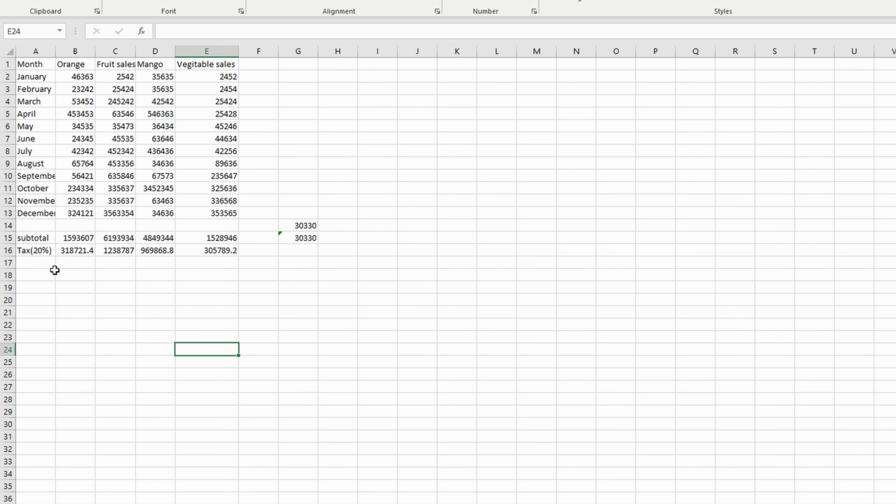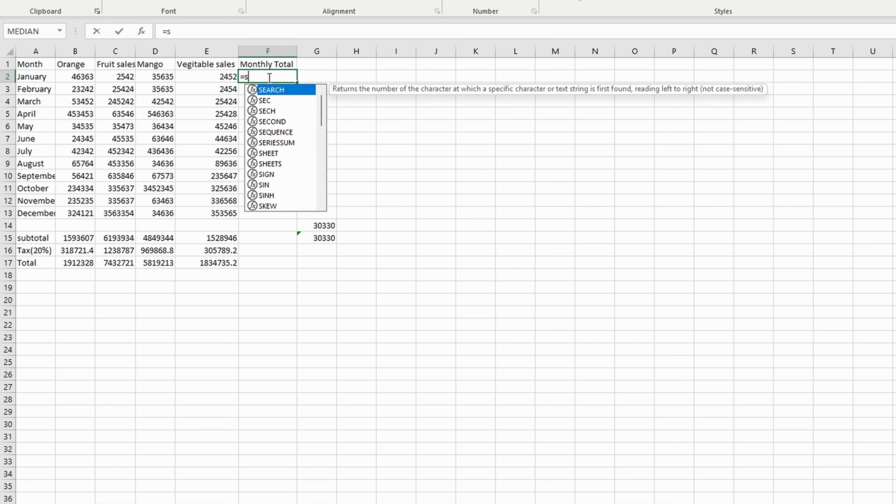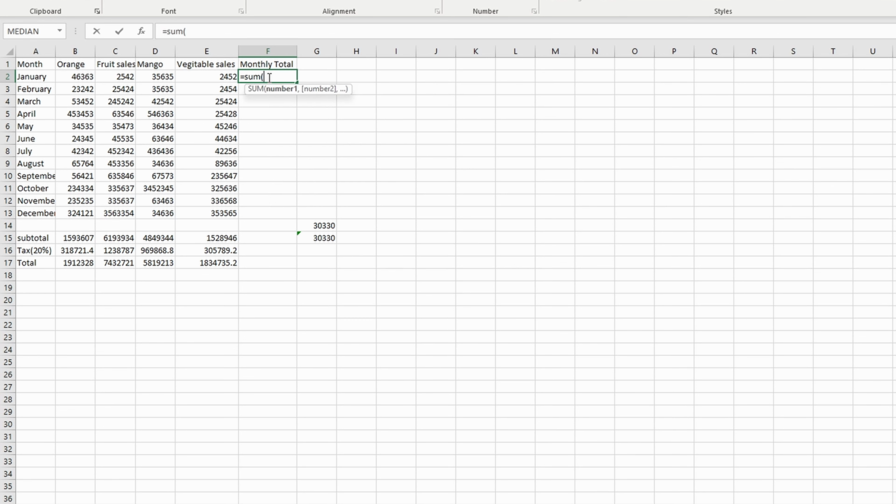And now you need a row for showing the totals. The calculation here is simply the subtotal value in cell B15 added to the tax in B16. If you want to total the sales of all products by month, you would add column headings. With autofill, you can handle the rest.